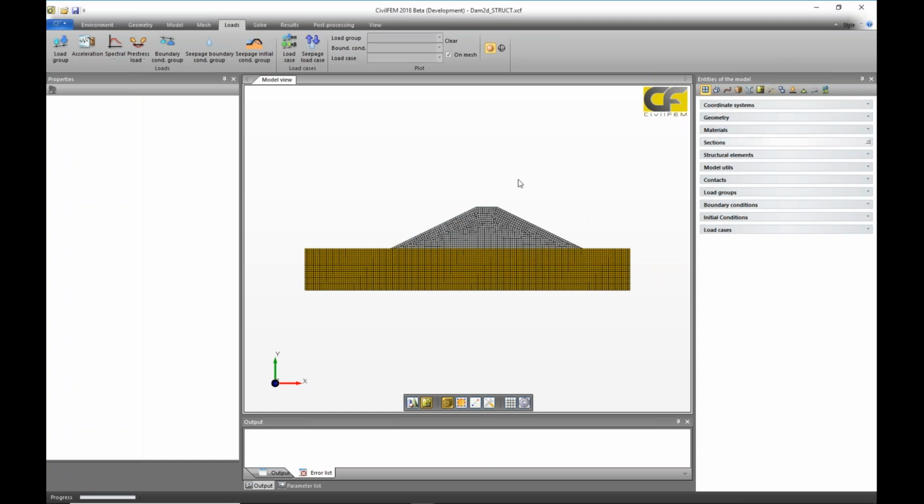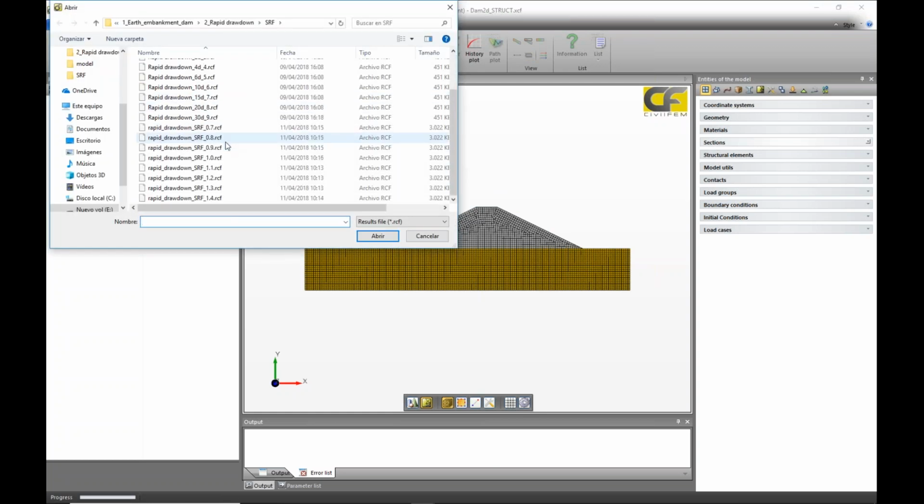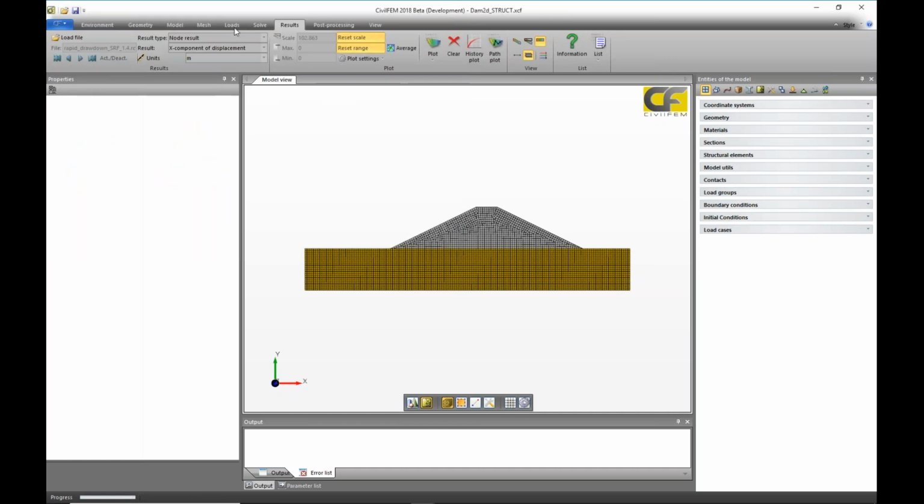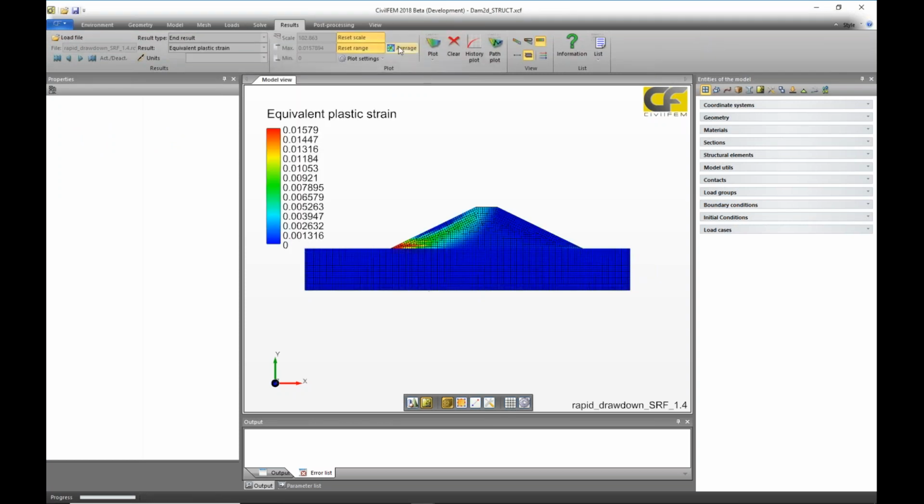slope stability analysis using the strength reduction method. So in the results, the safety factor I get for this model is 1.4. Okay, it's greater than 1, so the model is okay. I open it and I'm going to plot equivalent plastic strain. And here I can see how this slope instability is developed. I can see the yielding surface happens here and the displacement of the upstream slope.